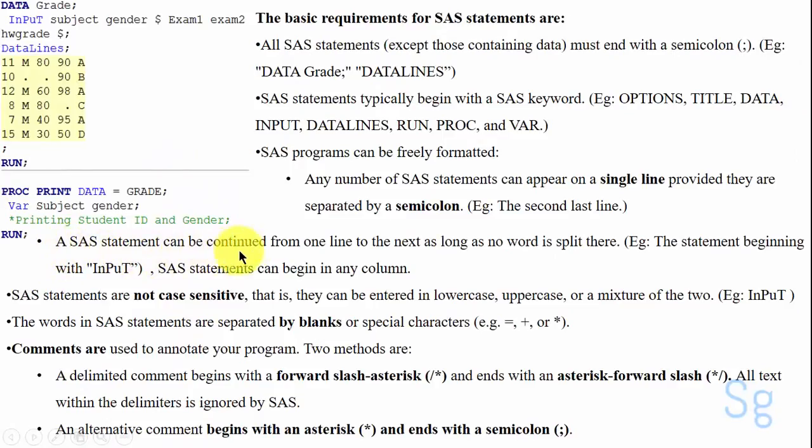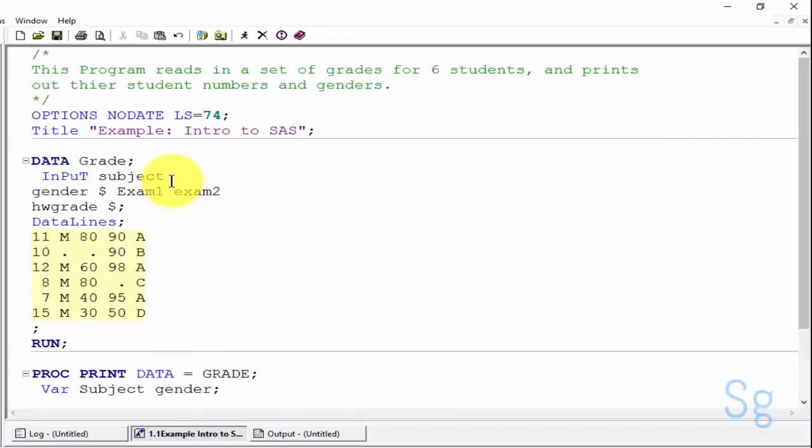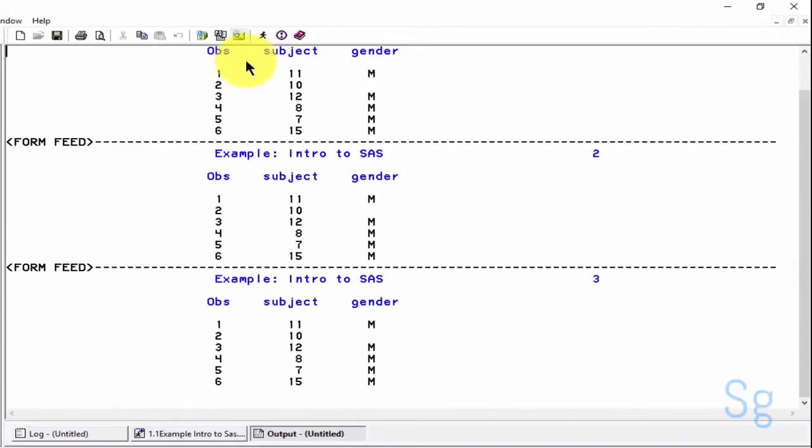A SAS statement can be continued from one line to the next as long as no word is split. As here you can notice that our input statement is separated into 2 lines. Now let me split it into 3 lines and rerun our program. You can see that I am still getting the correct output.